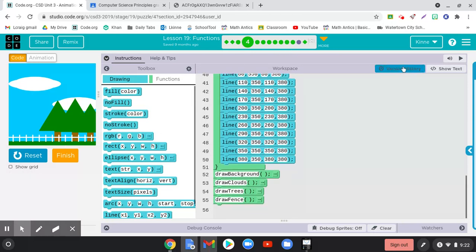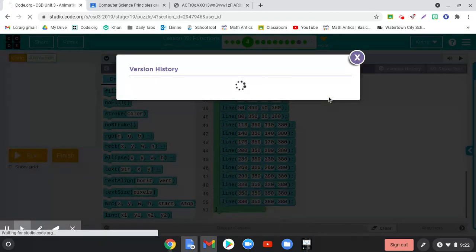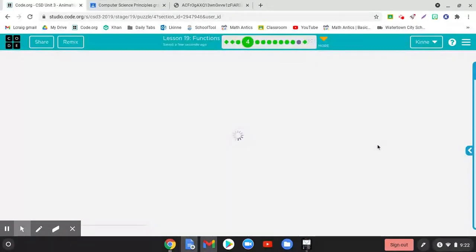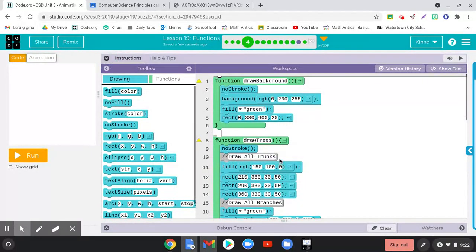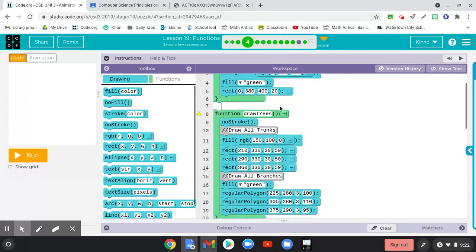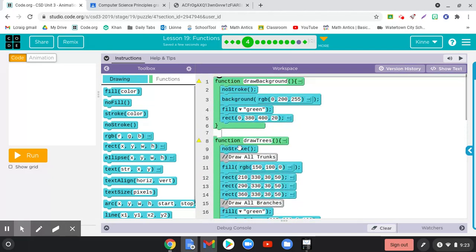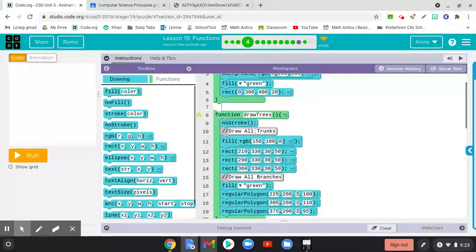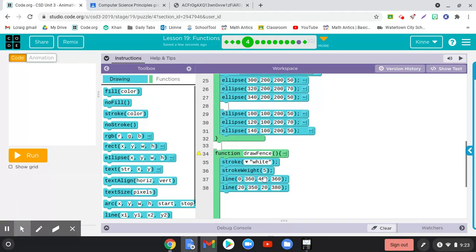But I'm going to start over to show you how I decided that. Remember, it's a layering effect. You want to make sure whatever you want in the background goes up top and the foreground comes further down. Again, all of your actual code that's doing the work is up here. You've got your background, your trees, your clouds, then your fence, so everything's organized.